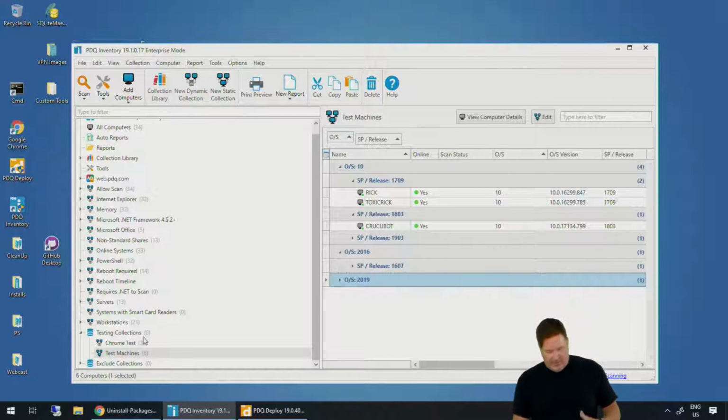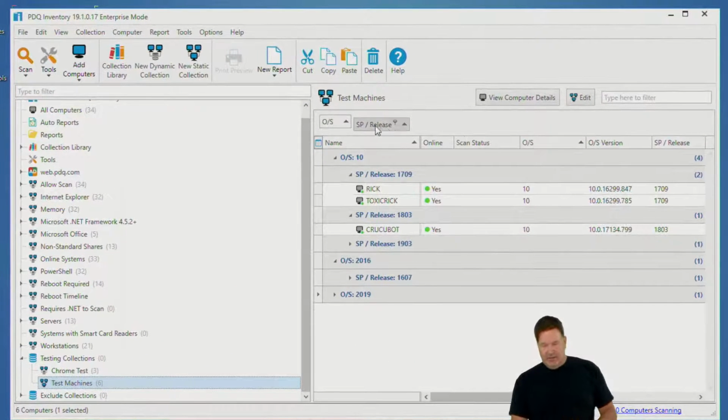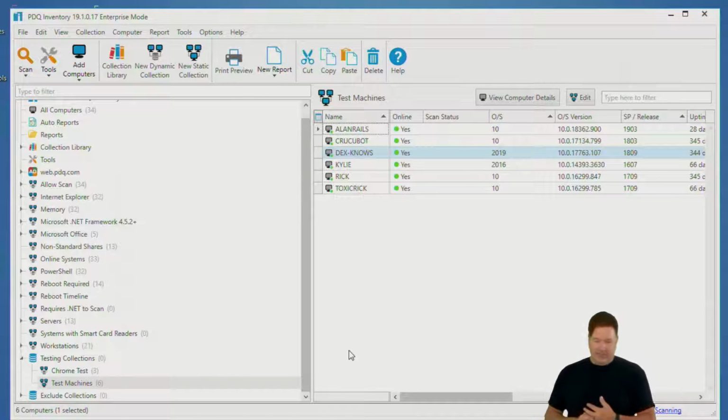So we built a static collection. Again, when you build static collections, you select the machines or you can drag them over like I did. I'm actually going to clear that grouping now. So again, I just right clicked on the column I wanted to group by, and then to clear it, you can just right click and here clear grouping, and there we go. So those are our test machines that we've selected today.